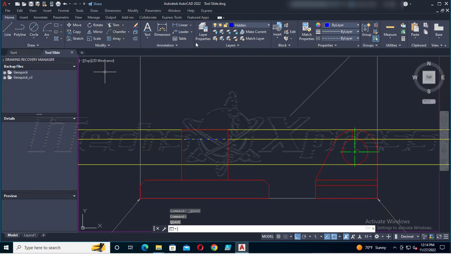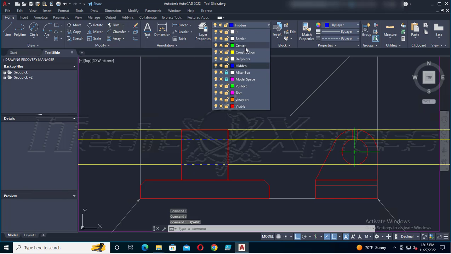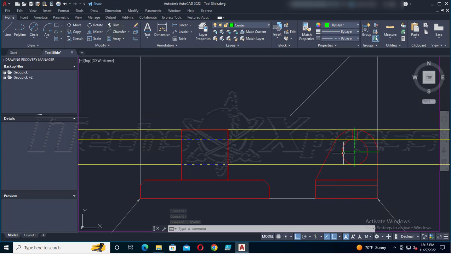And then I need to draw another line. Line from here to here. Save. Alright, now I need a center line, so let me change layers, go back to center.